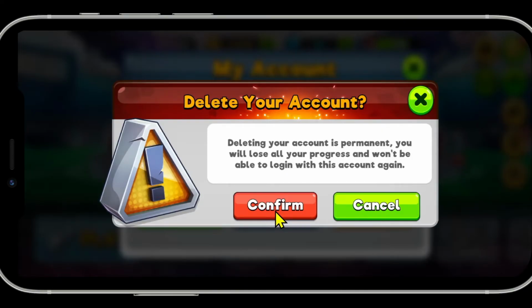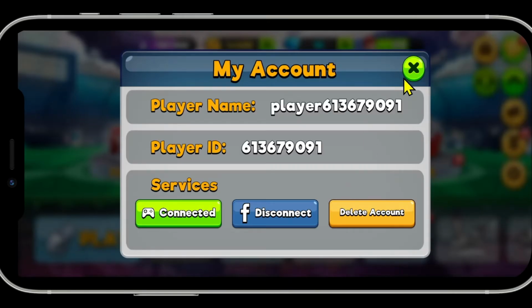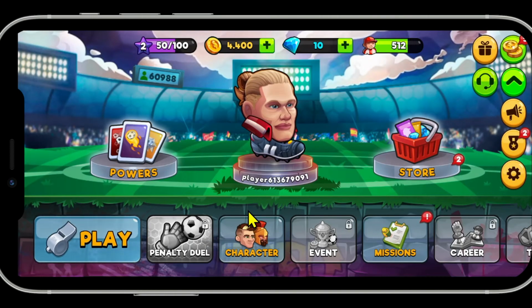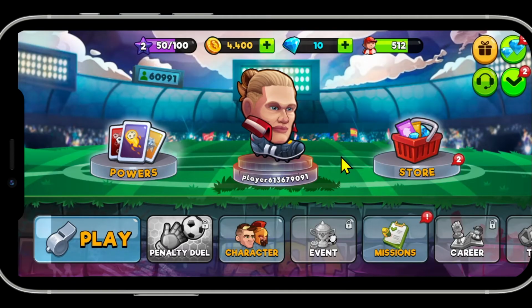Tap on the confirm button and this will proceed with deleting your account and all of its progress from within the Headball 2 game. And once you delete your progress, you will not be able to recover them anymore. And if you log back in using the same method, you will have to start the game all the way from the beginning. And there you have it. That is how you can delete your account on the Headball 2 game.